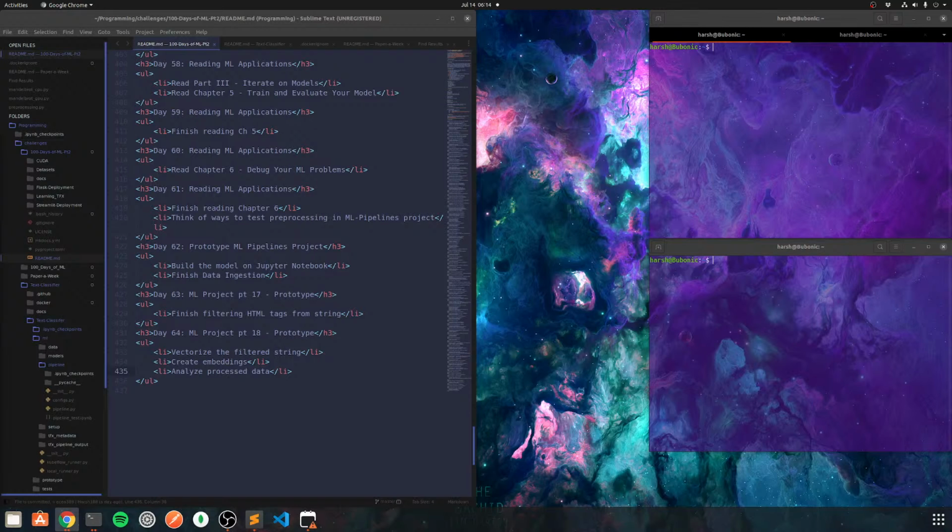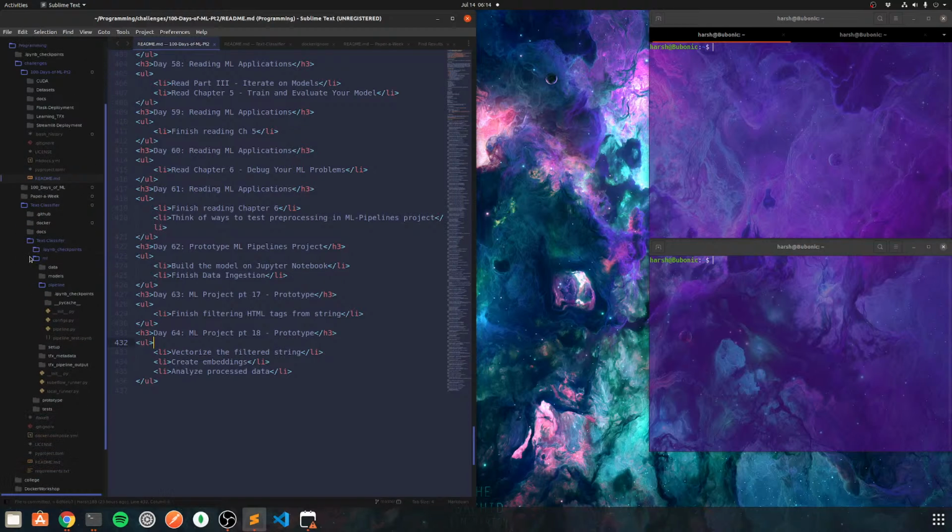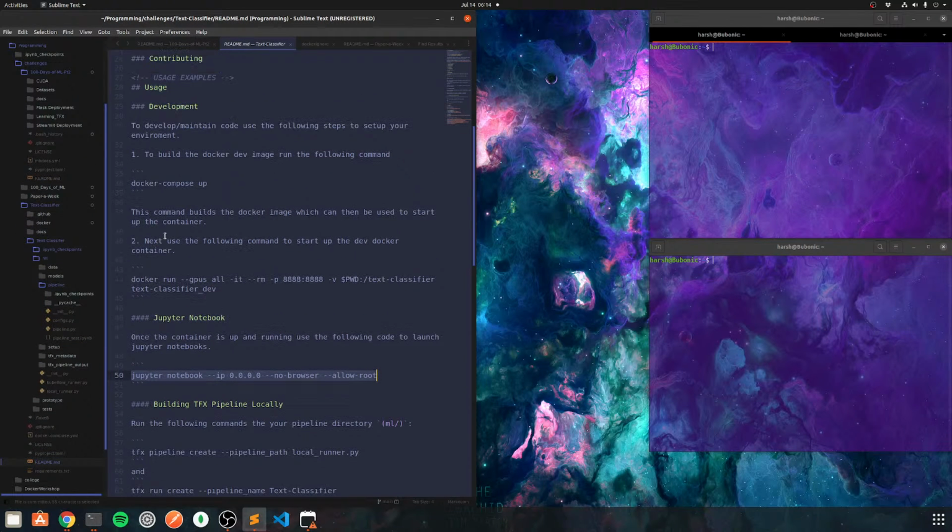All right, back to 100 days of ML, and I'm here on day 64. So today I'm going to continue the ML pipeline project, prototyping. Specifically, I'm going to be trying to vectorize the data, create embeddings, and try to analyze the preprocessed data. So I'm going to go ahead and enter into my repository and open up the code.